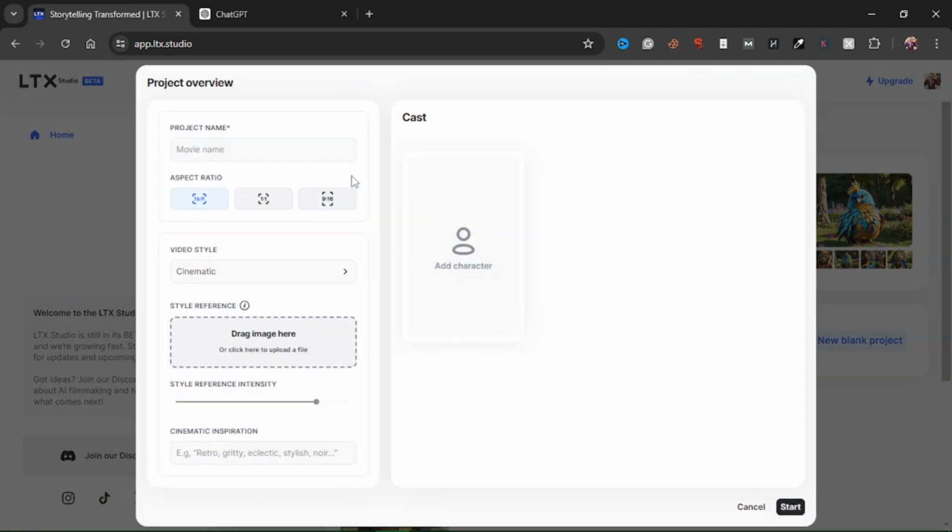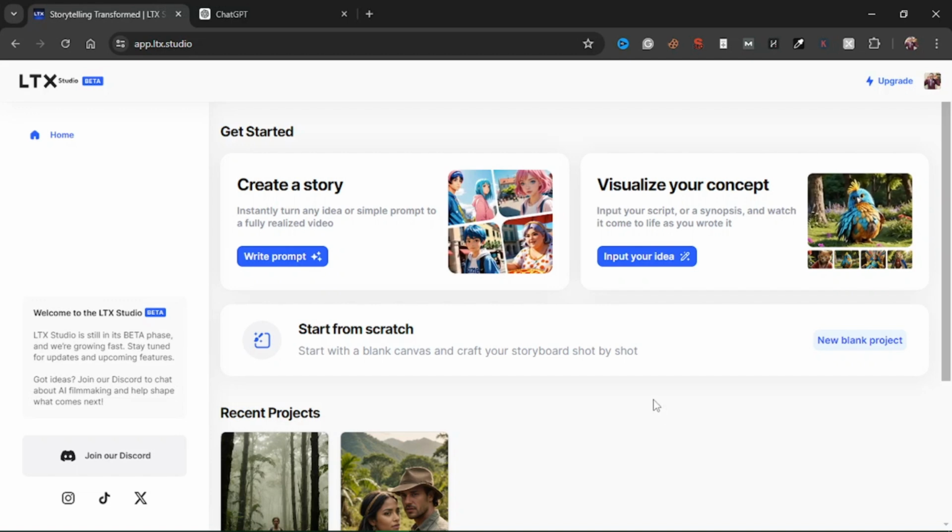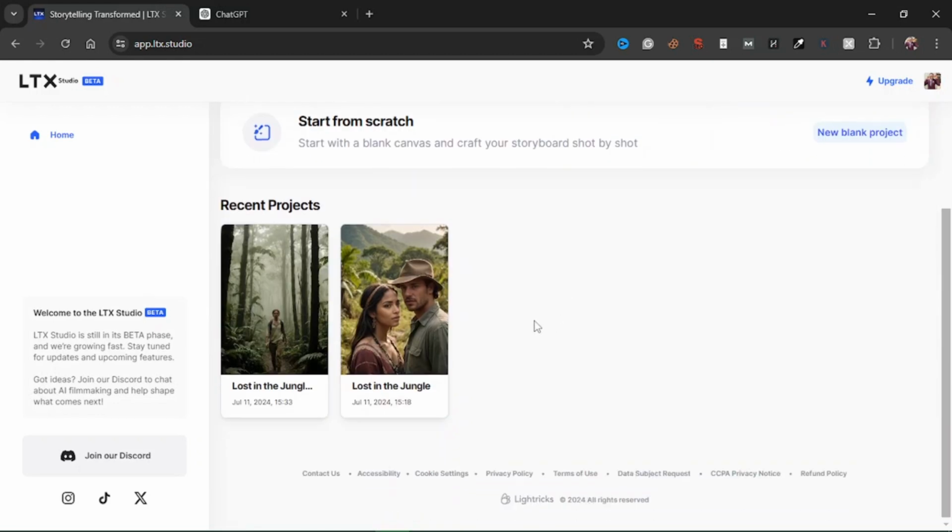For the blank canvas option, this is where you can add your own character by yourself. You can do everything from scratch all by yourself. And if you prefer that option, fine, it's still there for you. But I believe that's it. That's all I can tell you about LTX Studio. It's still in the beta phase, and we would keep an eye on this to see the progress made and if there's any significant change to this until it's completely out there to the public.